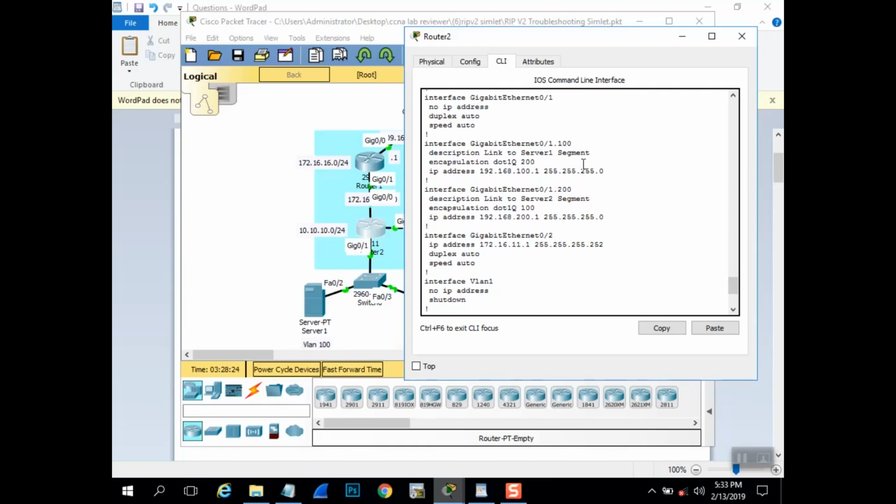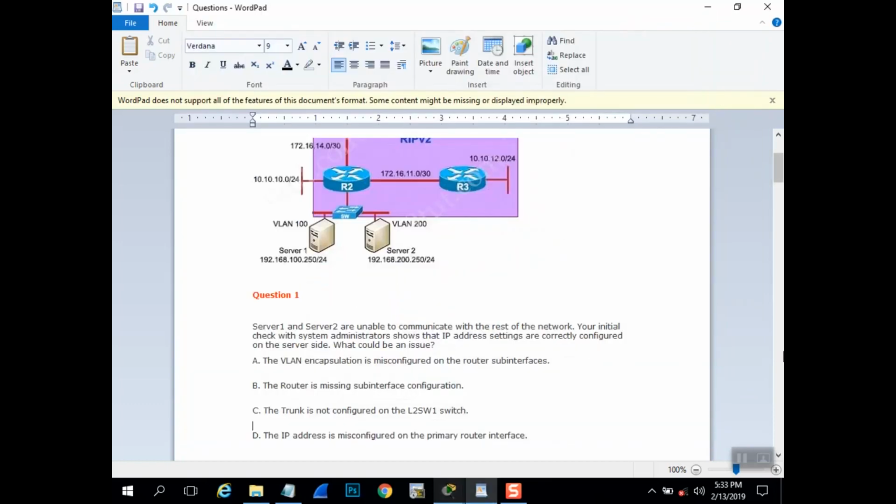So as you can see, since this is .100, the address is .100, and so the encapsulation should be on 100, but this one is on 200, and the 200 is on the 100 encapsulation. So on that you will see the error or mistake from this one. So the right answer for question number 1 would be A. The VLAN encapsulation is misconfigured on router subinterfaces.